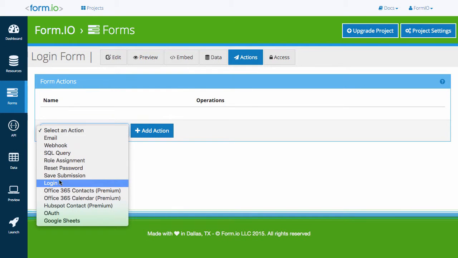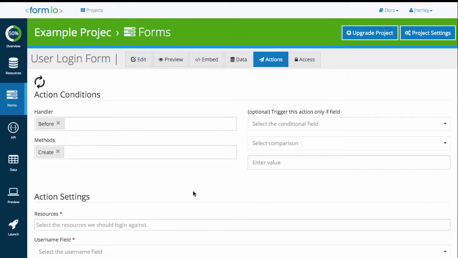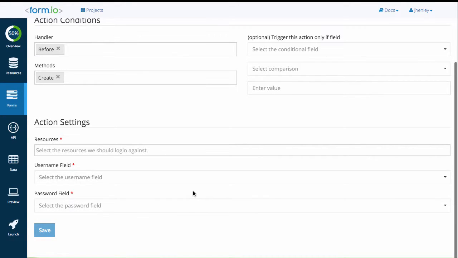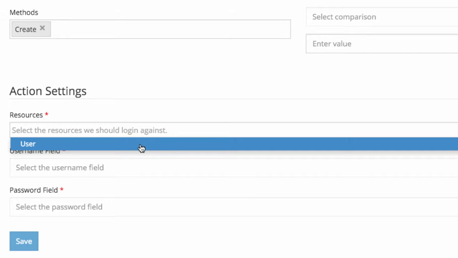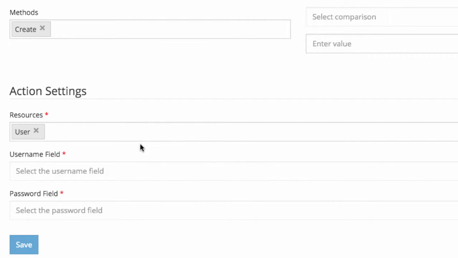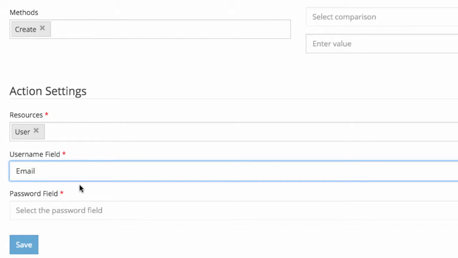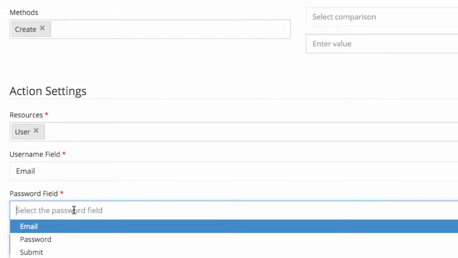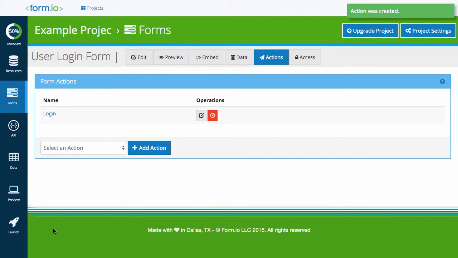Add a login action. Configure the login action appropriately. Map the resource field to the user resource you are logging in against. Map the username field to the correct field used within your login form for username input. Likewise for the password field. You're all set. Now to set up authentication for a registration form.